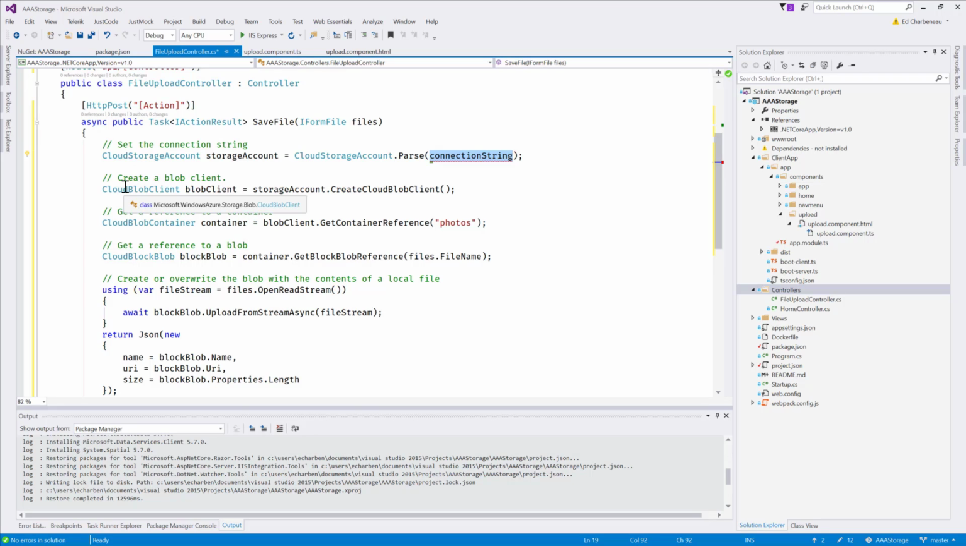Next, we'll create a blob storage client. Then we'll get a reference to the container that we made in our Azure Blob Storage. Remember, this is going to be the photos container.